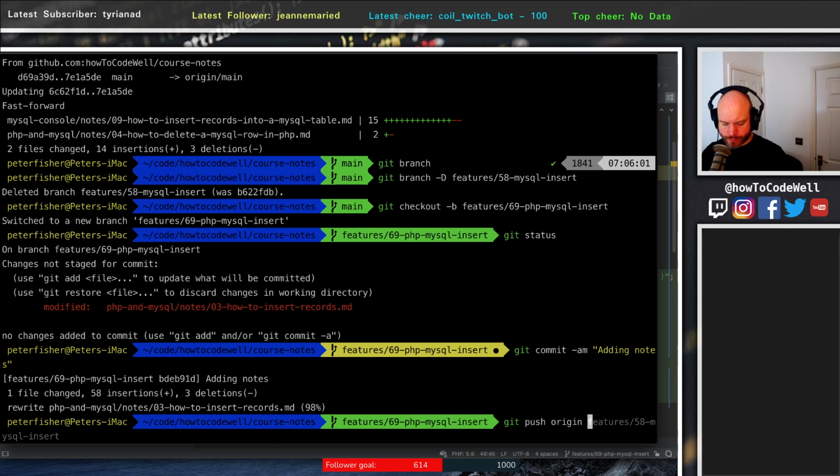Origin, features, and this is 0. This is, what is it? Where am I? 69.